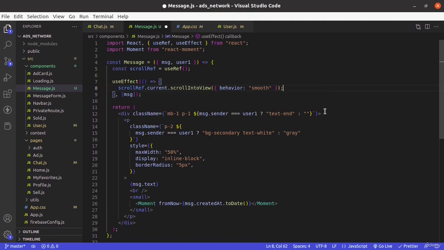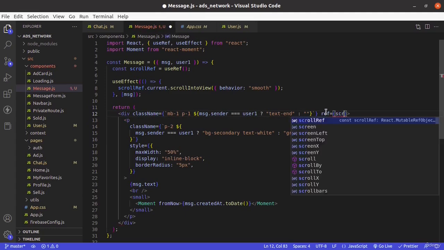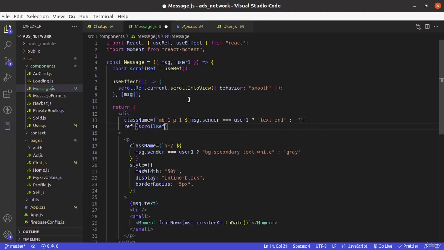Now we will attach this scroll ref to this div. So ref scrollRef, and let's also add a question mark after current so that we get scrollIntoView if scrollRef.current exists. Now save it.